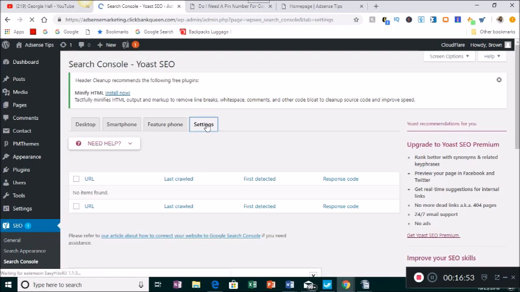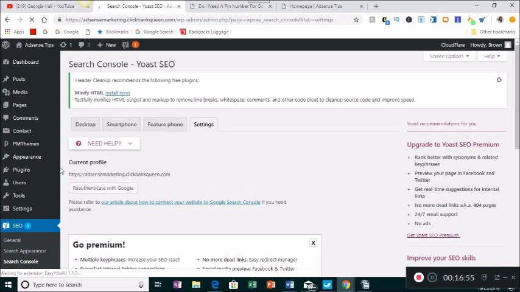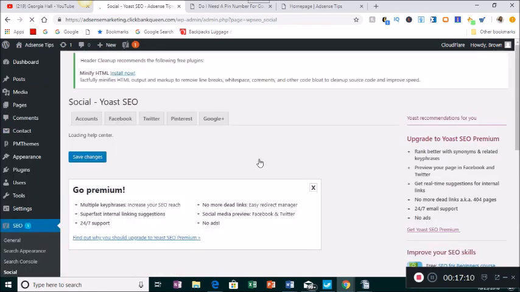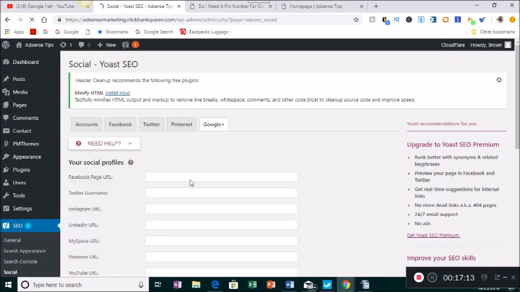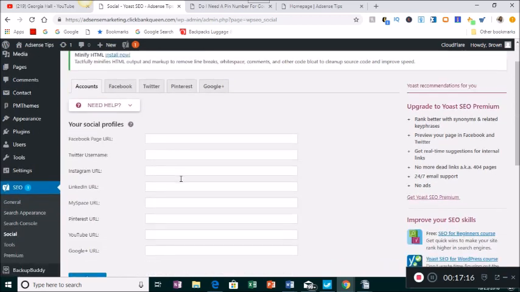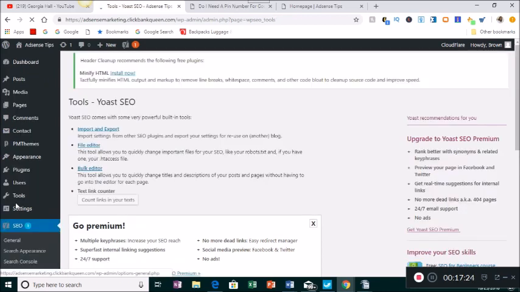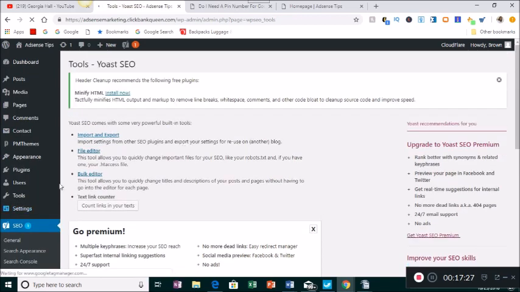And settings. What's going on with the settings tab? Okay, current profile is asking if I need to re-authenticate with Google, which I don't need to, so that's done. Now let's go into social, the social tab. And again, I believe this is where it's asking you to put all of your URLs for your social media sites. So again, we'll come back and do that. And on the tools tab, okay, this we don't need to worry about: import, export, file editor, and bulk editor, because I don't think we have any issues.